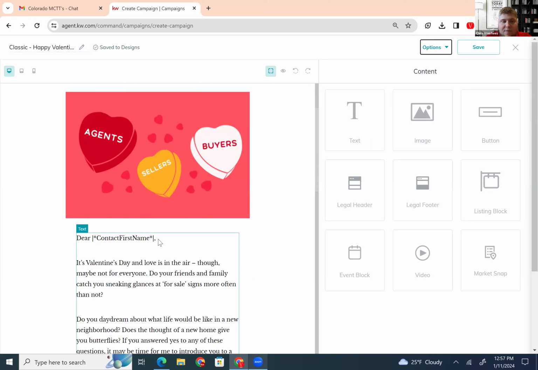So when you send that off and then you notice, oh, it didn't put the first name in, it's because it was a test email. I promise you, as long as you use the merge fields, it'll put that information in when you actually send the email to everyone. So we made any last minute changes.